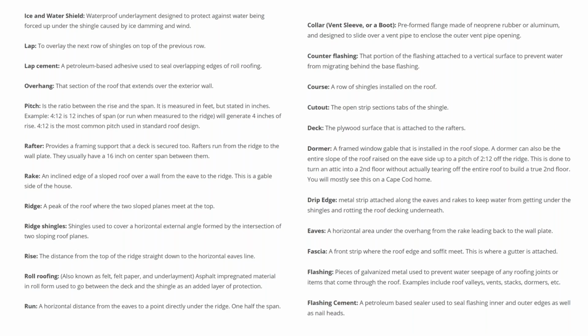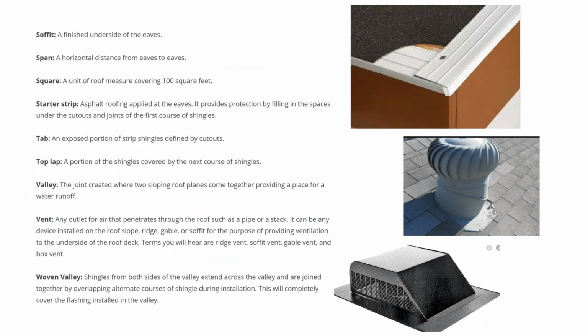The dormer, we talked about dormers. Usually in a Cape Cod, you'll see a dormer come off, and you're going to hear about that. Talking about flashing. Soffits, and I'm going to show you pictures of all of this in a minute. The span is the horizontal distance from eave to eave, and that determines how many squares of shingles you're going to need per span.